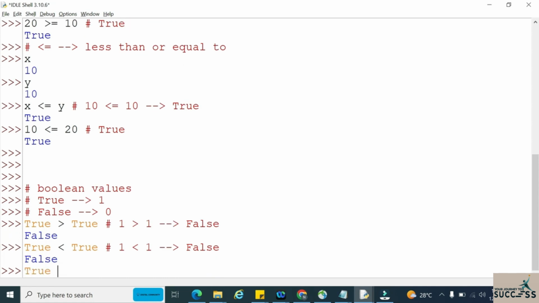Now let us see another condition: true greater than false. True is 1 and false is 0, and 1 is obviously greater than 0. So in this case it will return true only.